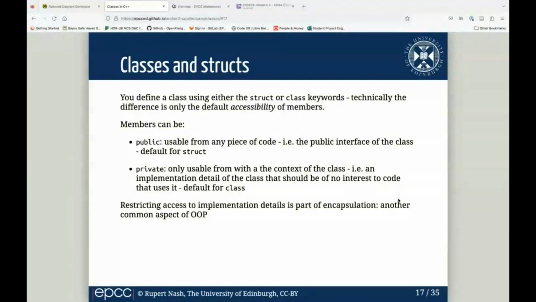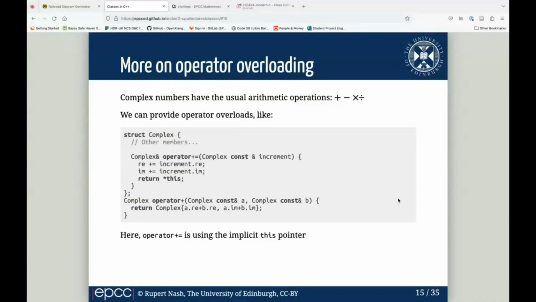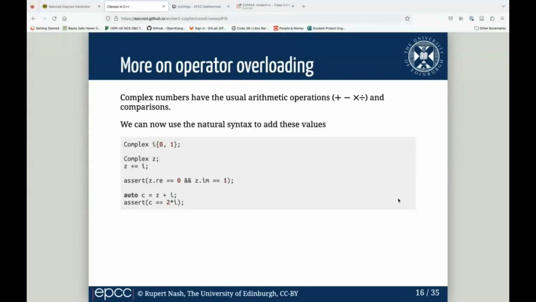They can be private, and if they're private, they're only usable from within the context of the class. In other words, something externally that wants to access the object can't access that member variable or function as appropriate. So as we say here, it's really to allow us to create an implementation within the class that we can hide, encapsulate, and shouldn't really be of reference to code outside that uses it. And as I said, this is the default for class. So if, instead of using struct up here, you put class, then these methods would be private, which means you wouldn't be able to use them in this manner here.